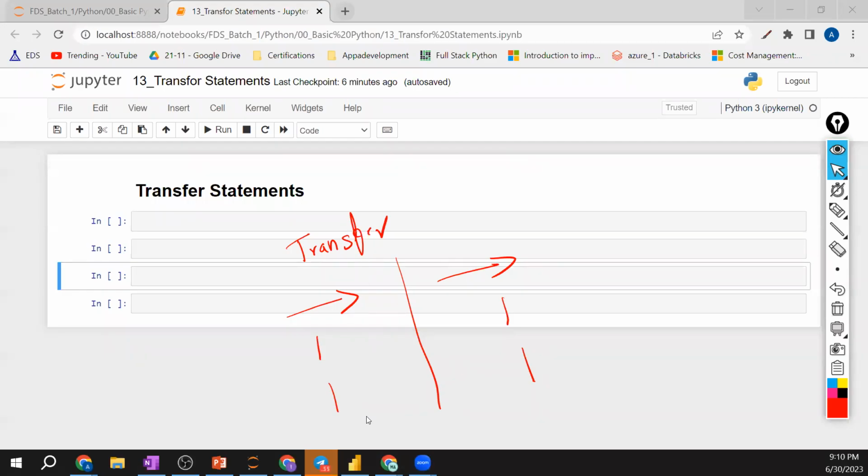Okay. Transfer statements. The meaning of transfer is nothing but change from one event to another event, or one state to another state, or one activity to another activity. It is nothing but change.